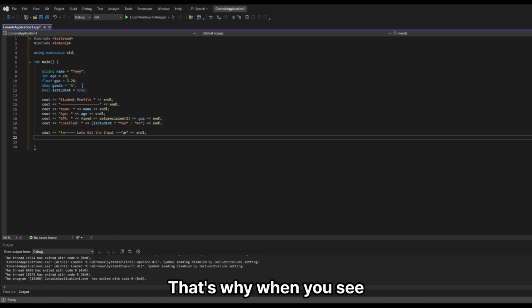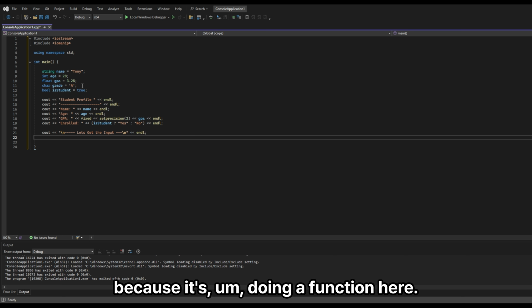Now let's continue. That's why when you see it in the output, you're not gonna see the n. You're not gonna see it because it's doing a function here. Okay, let's get the user's input.